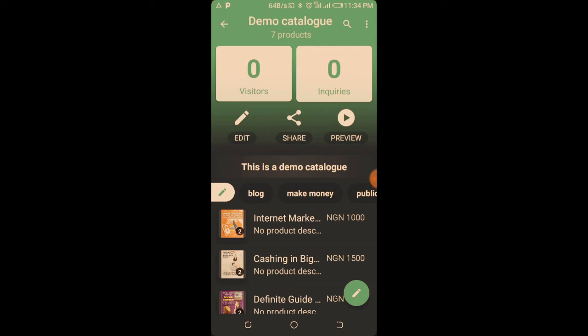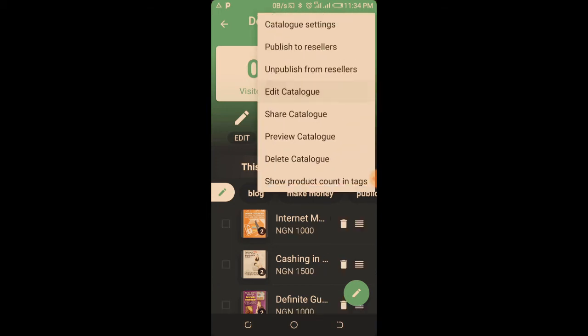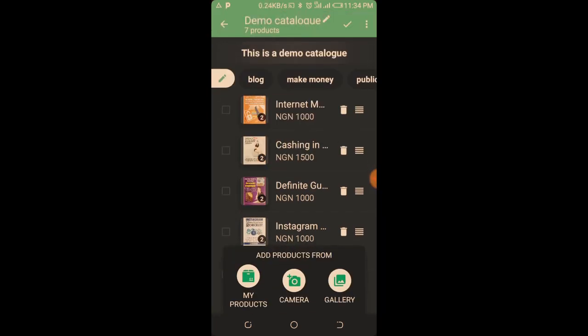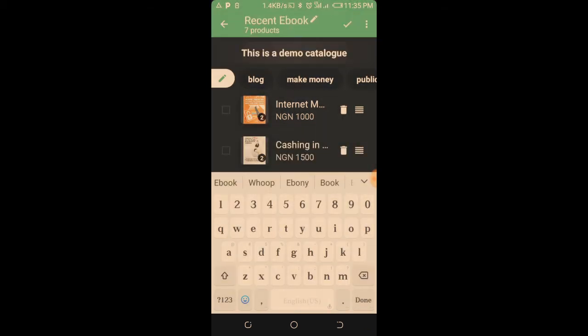So if you want to change the demo catalog name to your catalog name, right, then you just click this 3 arrow on your right. You will see edit catalog. You click it, then you see a pen close to demo catalog. Click it. Now you can change the name. Okay, so I'm going to call this, let me give this a random name. Let's say recent ebook, right? Recent ebook. Maybe if you sell clothing and shoes, you can add this catalog as clothing catalog, right? Okay, so I'm going to save it.